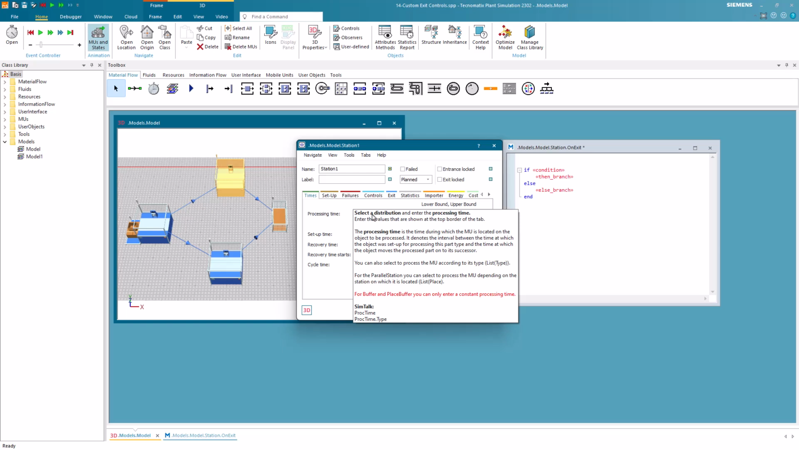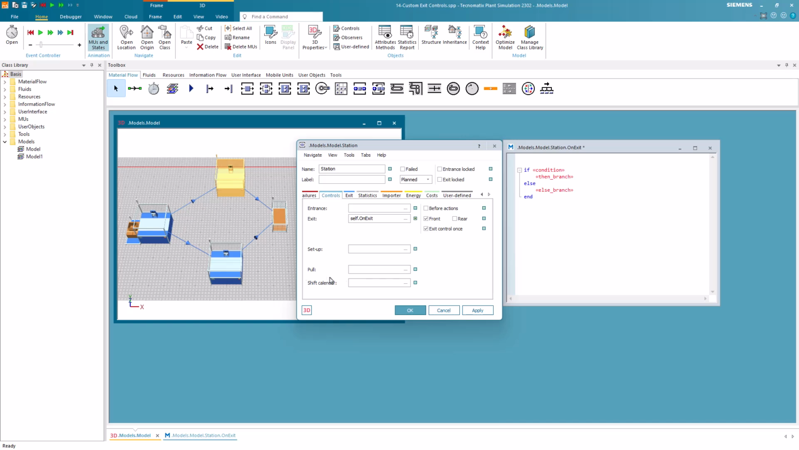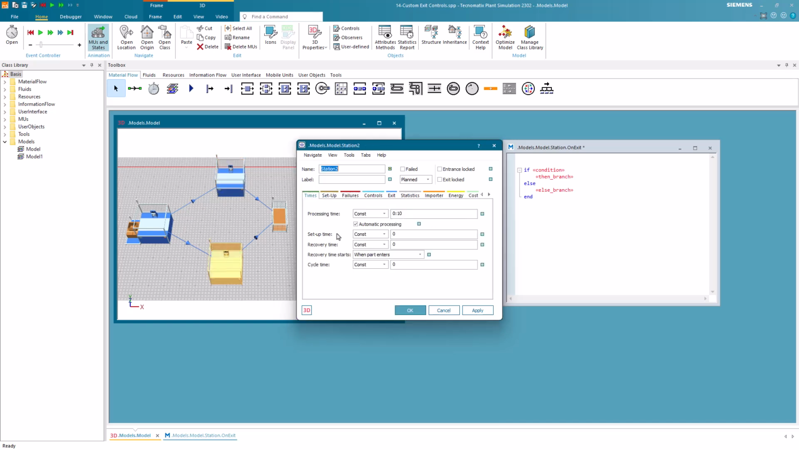As always, you can refer to the help to get more information on the different distributions. Then we set the time span from 5 seconds to 15 seconds. The processing time will now be between them. In the second successor, we do the same, but this time we will set the time span between 10 and 20 seconds.